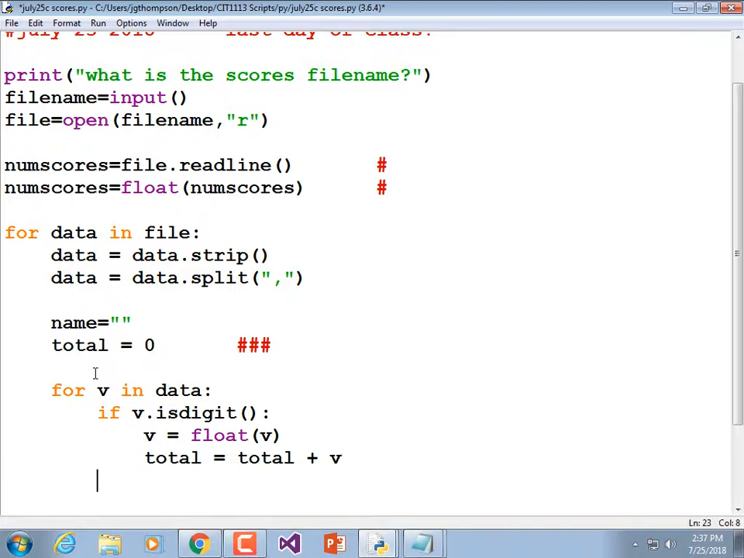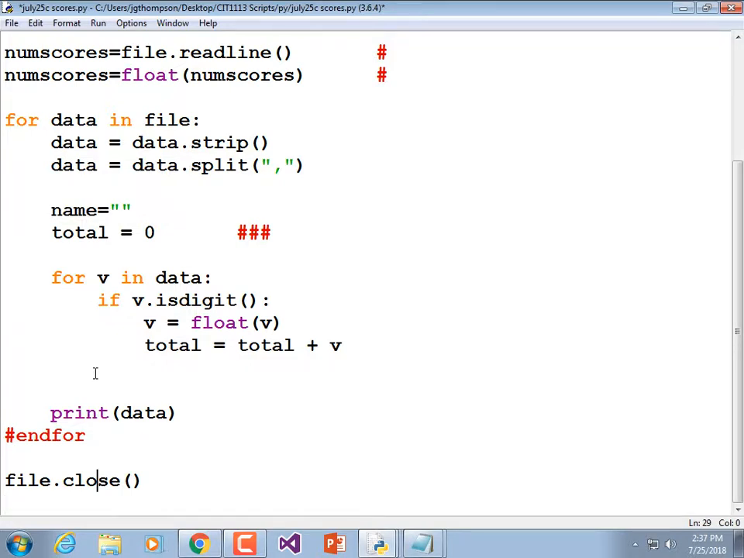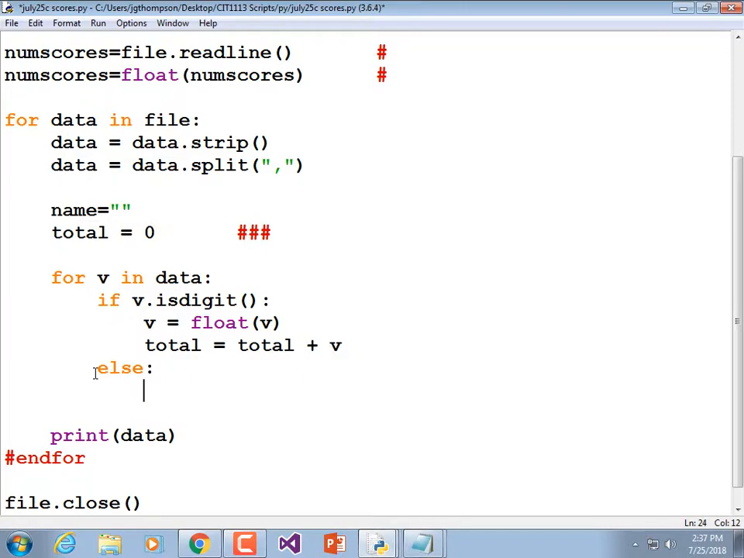Else, it's not numbers and it's part of the name. I'm going to scroll down a little bit because we're pretty sure that top stuff worked. Else, colon, names equals names plus v plus a space. Just because we have to have spaces between each word, right? We don't want it to say John Roberts with no space between them.